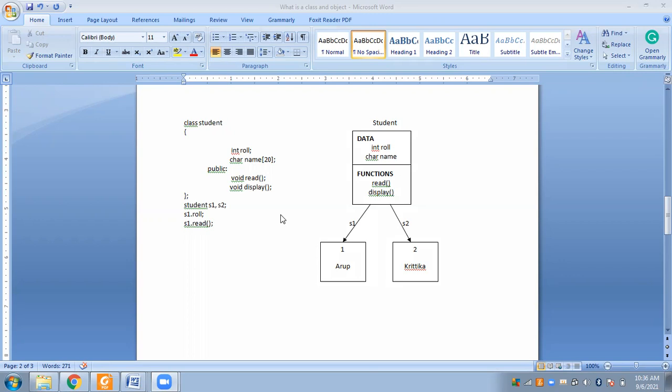If roll and name have been declared as private, either explicitly by writing the private label here, or even if you don't give any access specifier, by default it is private. Even in Java also it's by default... oh sorry, in Java it's public, I guess. I got confused. Let's come to Java a bit later.